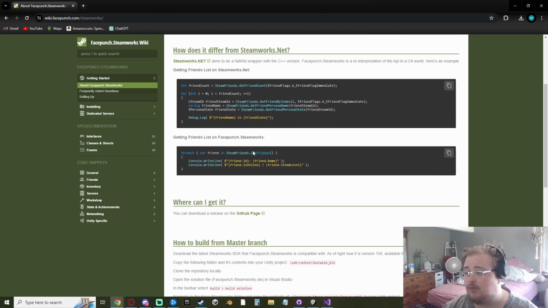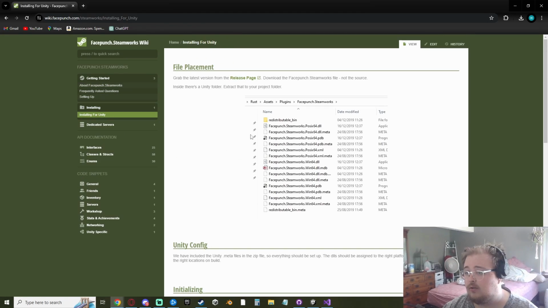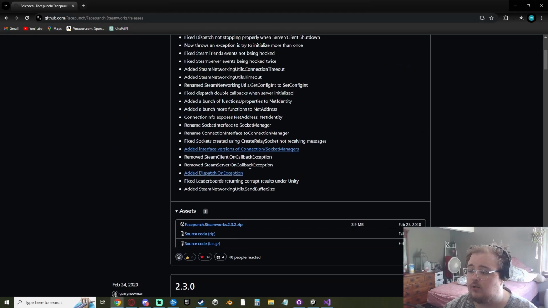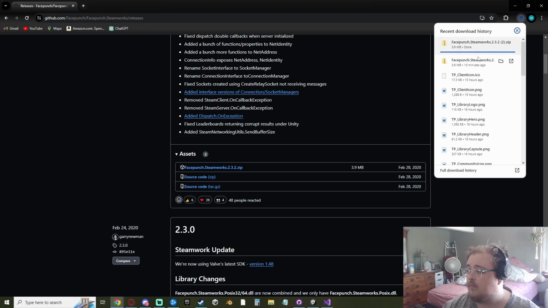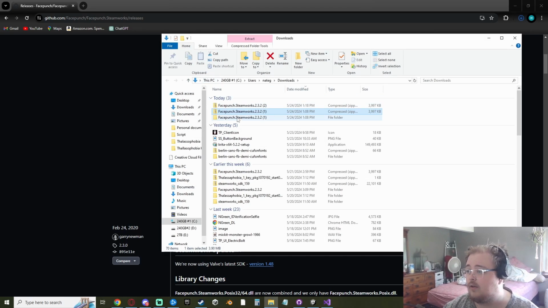So you're going to open up the front page. There's documentation. We're going to go to the install page. We're going to go to the release page on Git. And then you're going to want to download this zip file here. You don't want the source. So go ahead and install that. I already have a copy here ready to go.